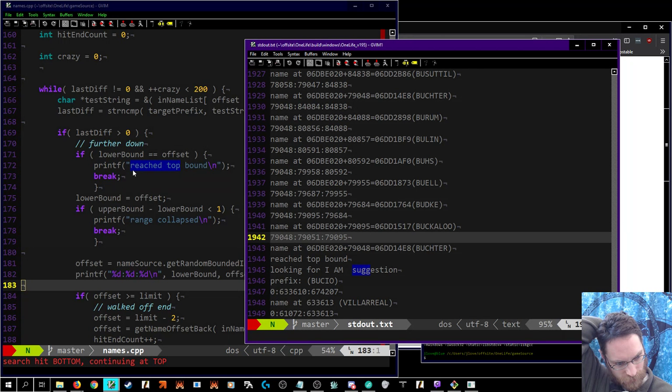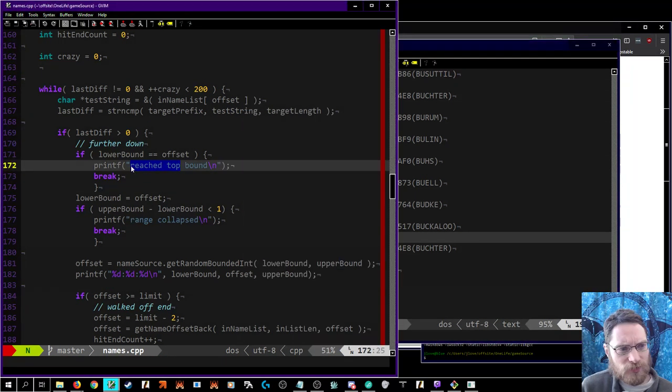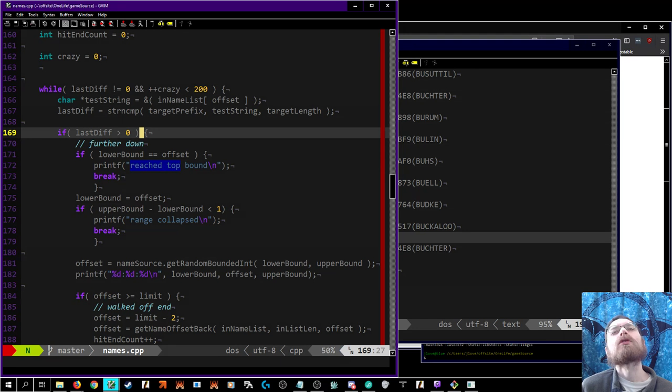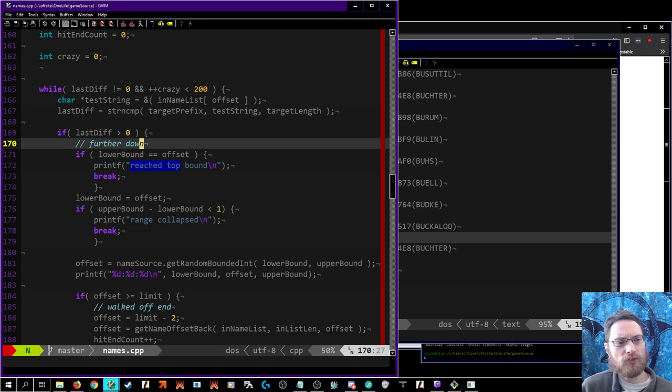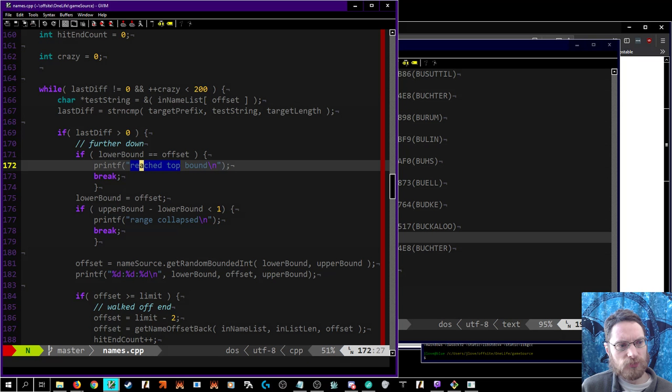Reach top bound. We're updating the lower offset. Yeah, that text is wrong, or it doesn't feel right. So it says the difference is up, and I'm kind of basing this on target prefix test string. And generally it's moving in the right direction. So it's higher, so we want to set our lower bound to there. This is saying that our lower bound is exactly where we were.